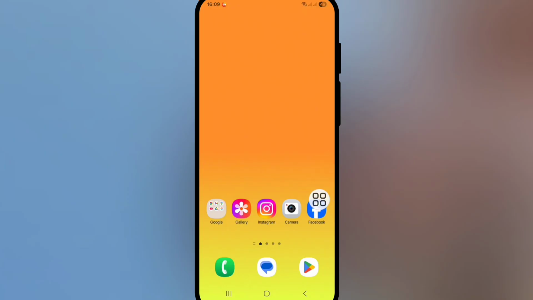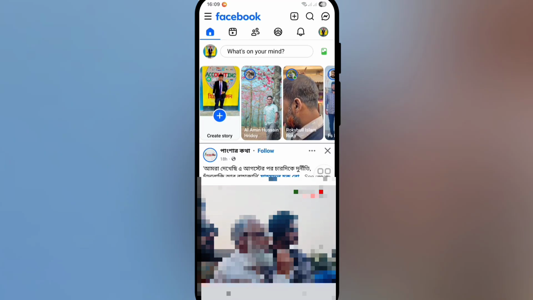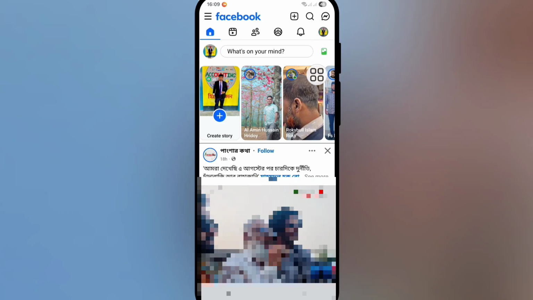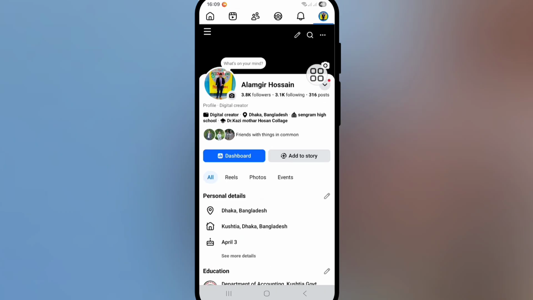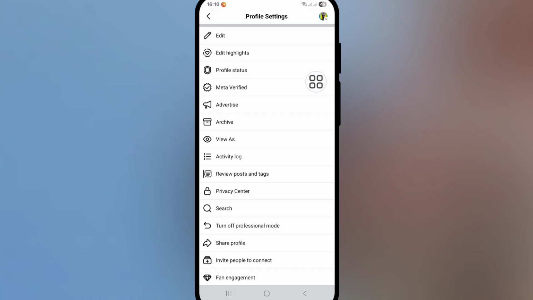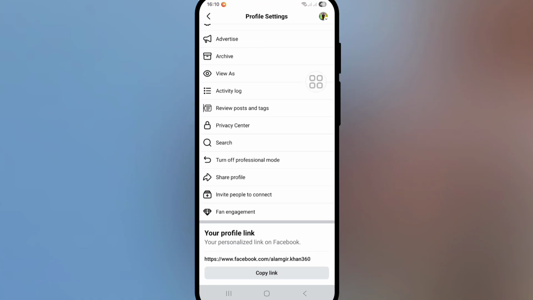First of all, go to Facebook and then go to your profile. Now tap on the three dot icon. Now find the Facebook profile lock option.